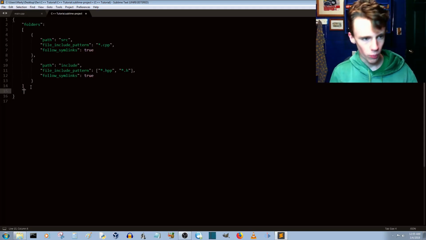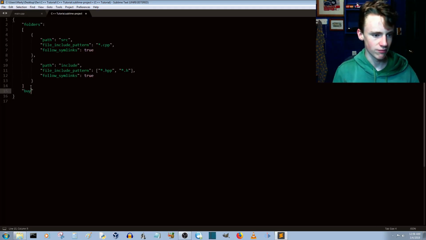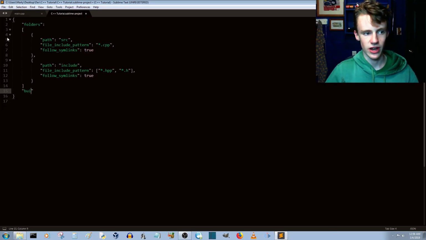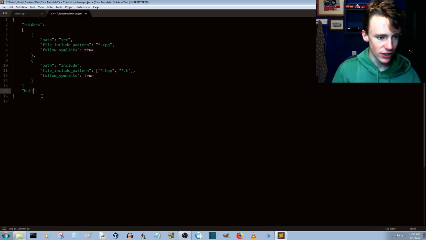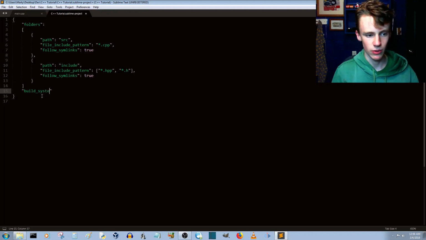Hit enter, open quotes. Folders is just kind of to make our job easier, to have nice little folders along the side. But build_systems is what really matters. This is actually where we tell our compiler how to compile our code. And I do believe you need a comma right here, if I remember correctly.